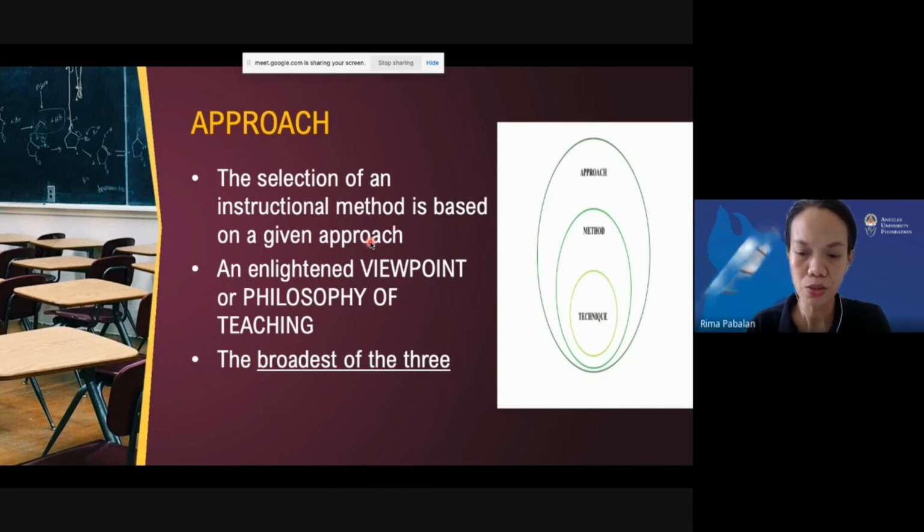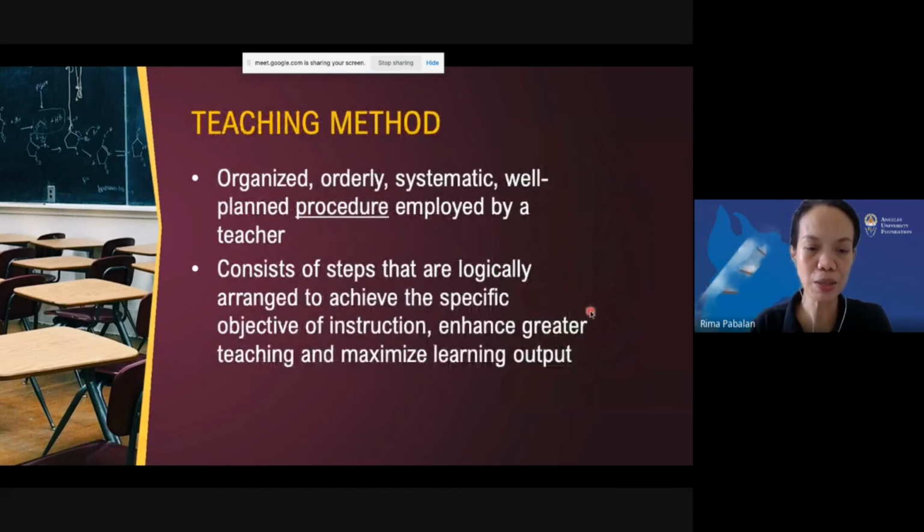Okay? So, kaya nga isipin natin, approach is the broadest of the three. Pag hindi mo alam si approach, you cannot think of the proper method. And likewise, hindi mo rin malalaman kung anong proper technique mo in presenting your subject. Okay? So before we teach a particular subject, we have to know first the approach before we create a method, before we create our technique. Okay? Next one, teaching method naman.